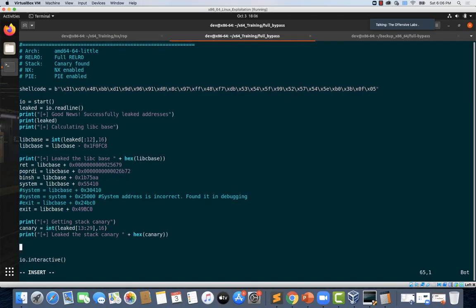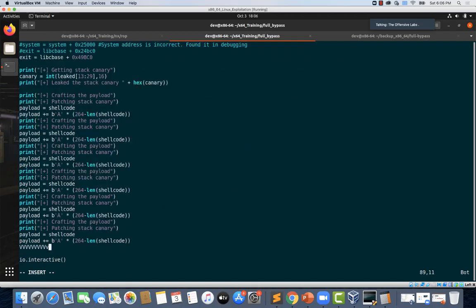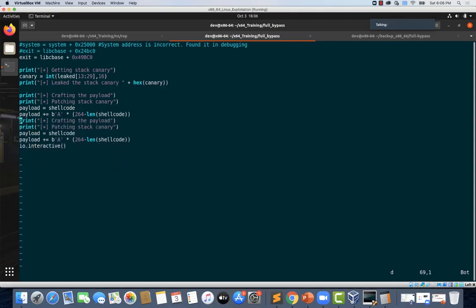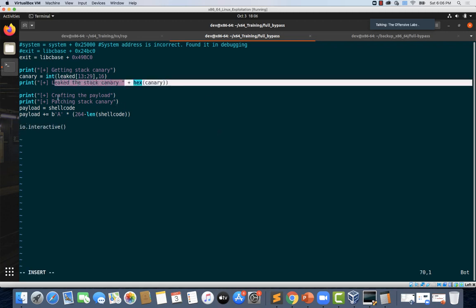You can overwrite the canary value with some pattern, and then you can find out what is the offset to leak, override the canaries. So here I'm just removing all of these extra pasted ones. I'm not sure why, but they are being pasted multiple times. So here the canary part is done earlier.